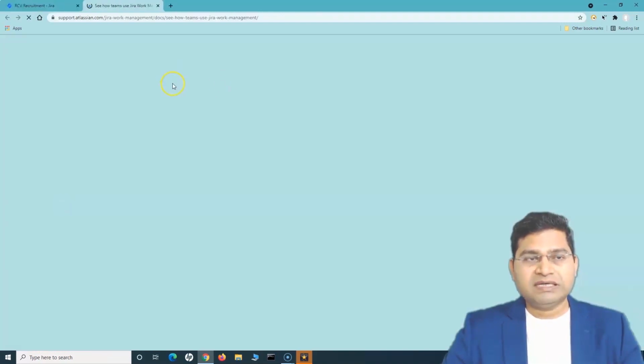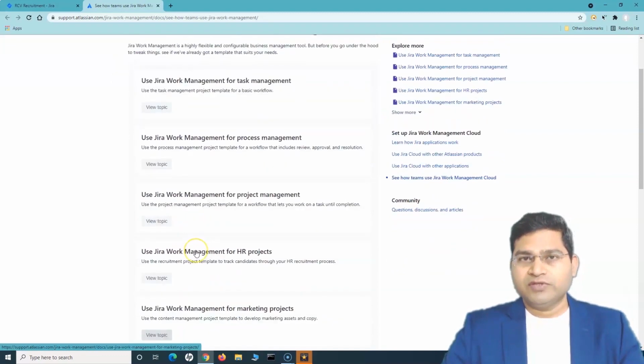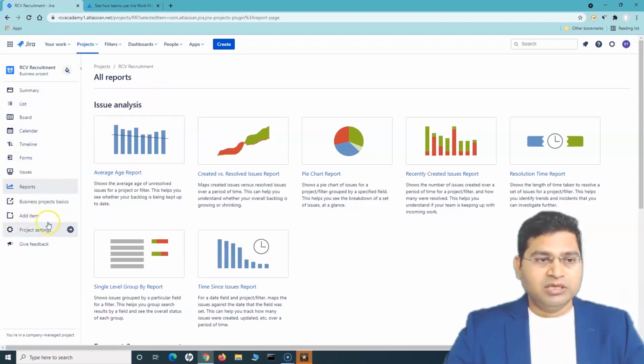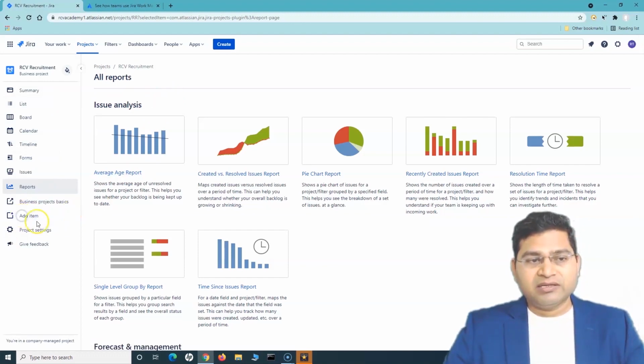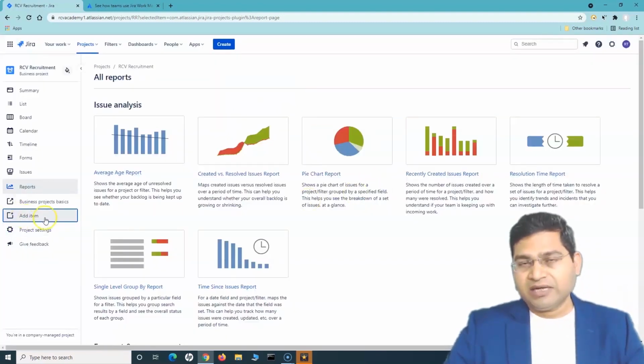If you go to this particular link, it will give you the details of how Jira Work Management Cloud works. You can go through all of these tutorials if you want to, but if not, this is pretty self-explanatory, and I'll be covering most of the content anyway as part of this Jira Work Management tutorial series. Then you can add another item here, which is basically a shortcut. If you want to add a link to a website or any Confluence page, you can add it here, right? You can provide the web address and the name and click on add, and that link will be added here as an item.